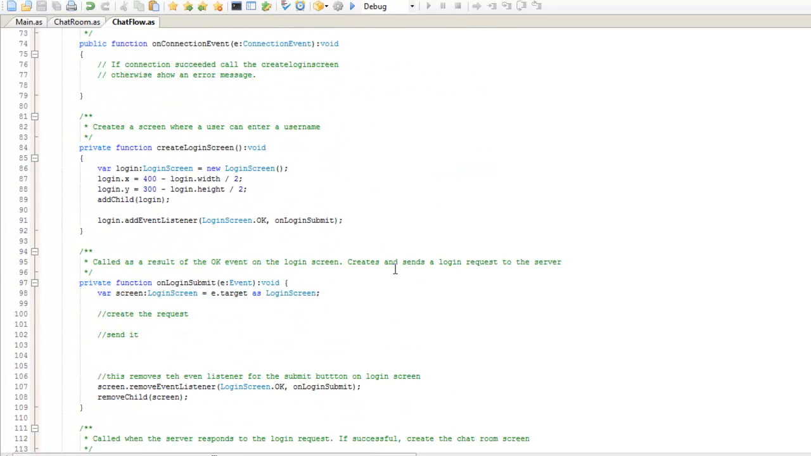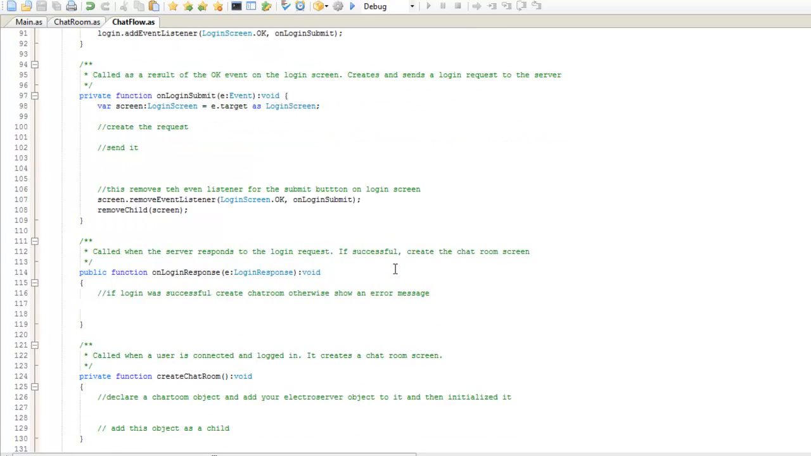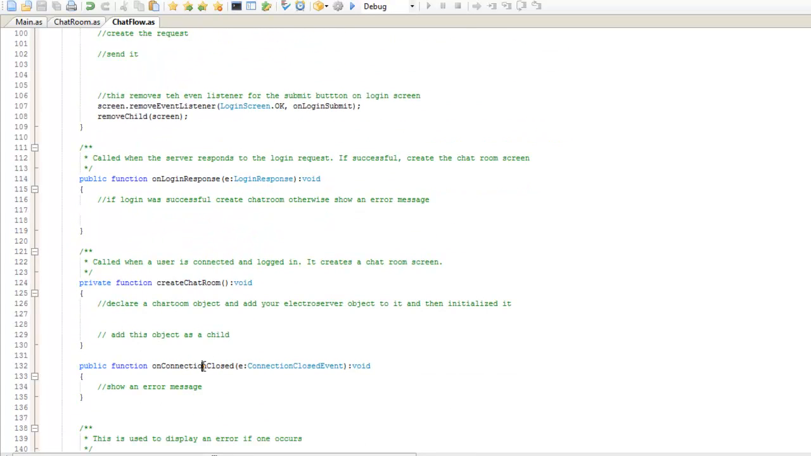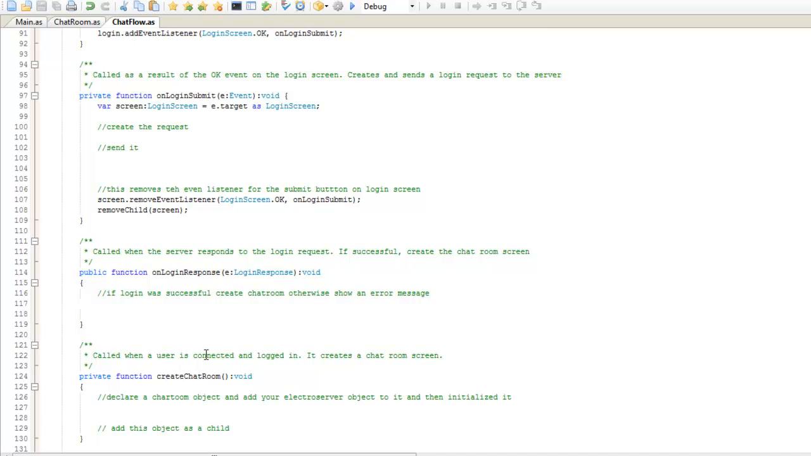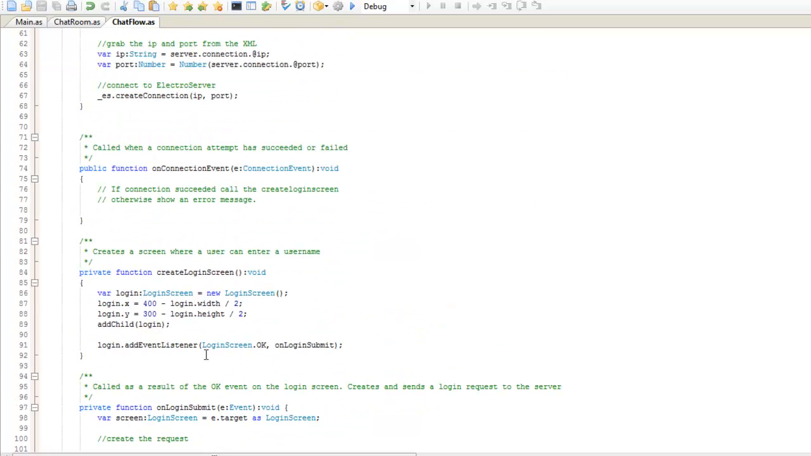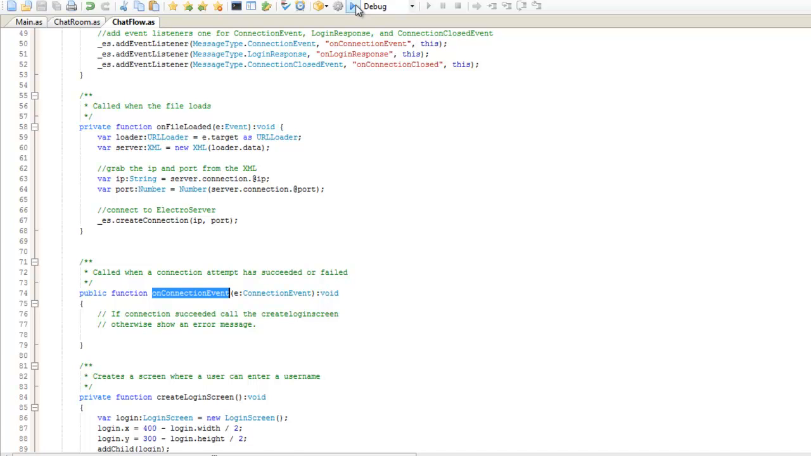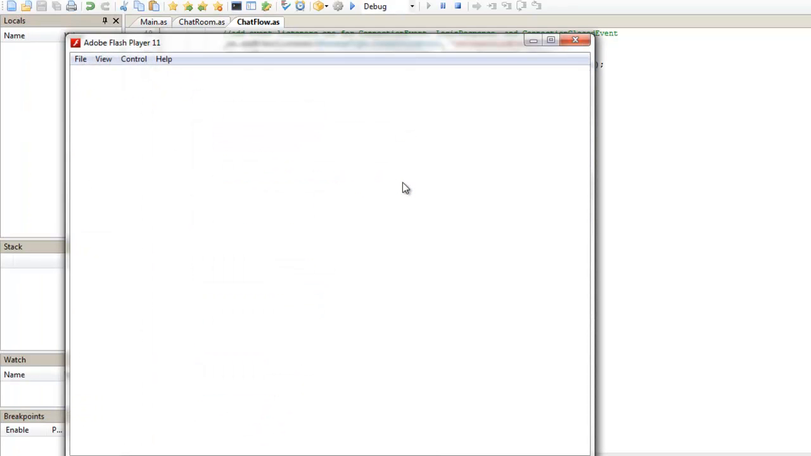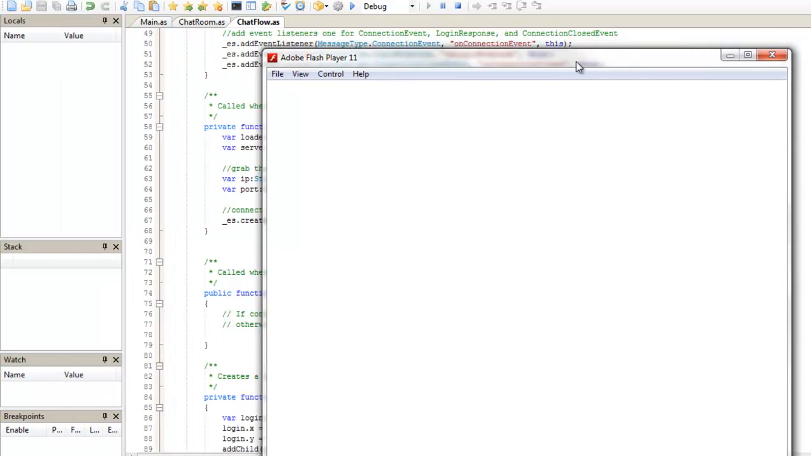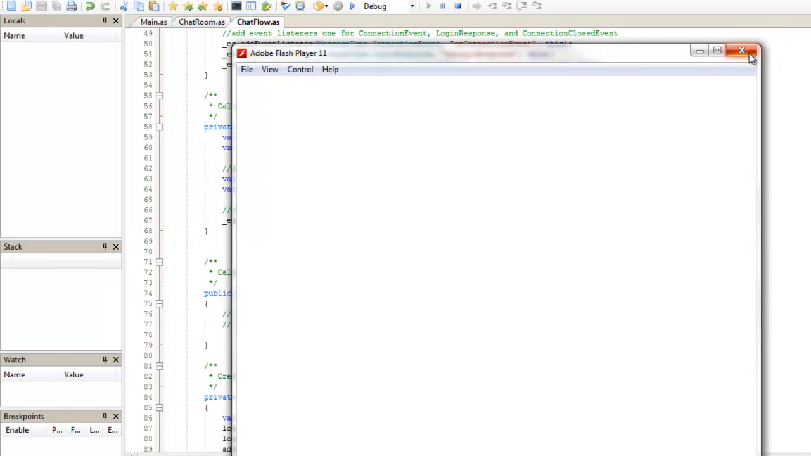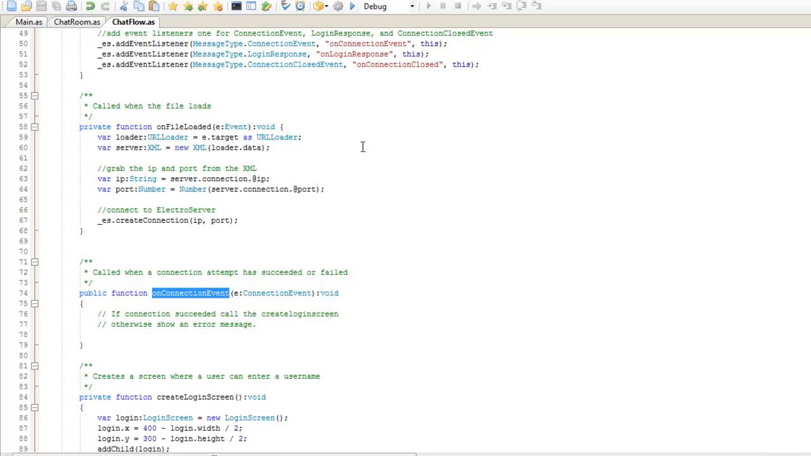Now my on login response, my on connection closed, and my on connection event are empty. So if I run and compile and debug my program, I still won't see any difference because my functions are empty at this point. So next, what we need to do is go and create our event handlers.